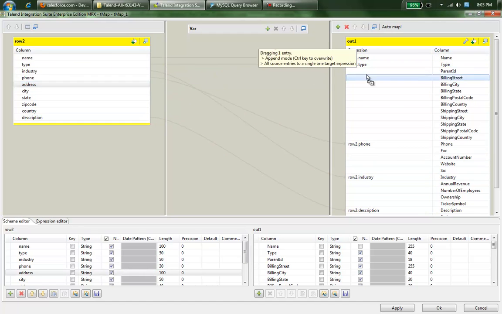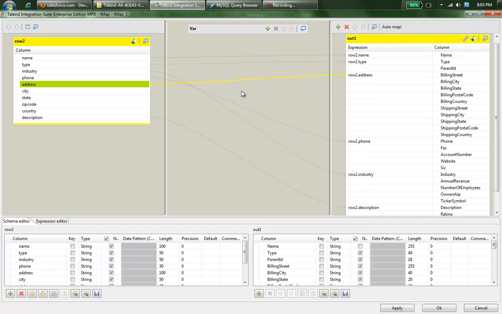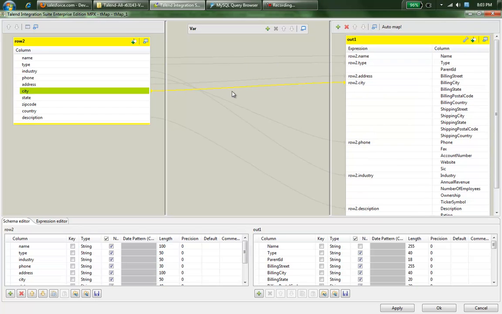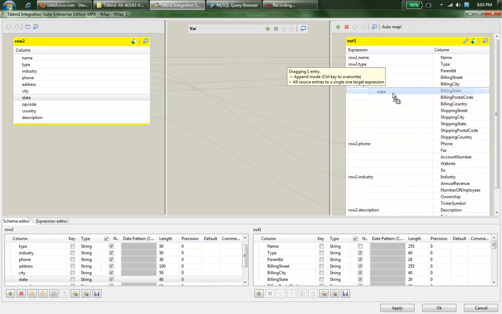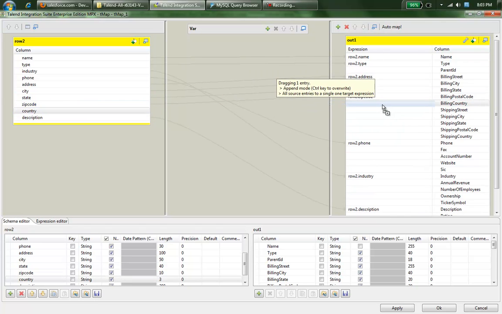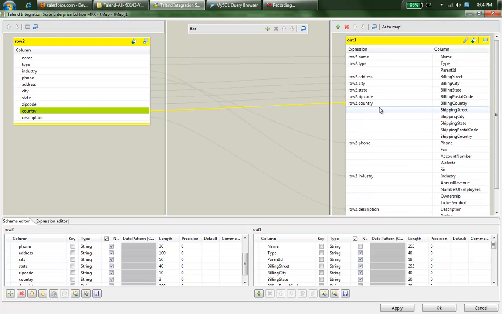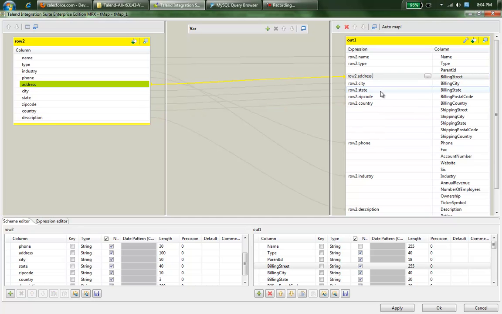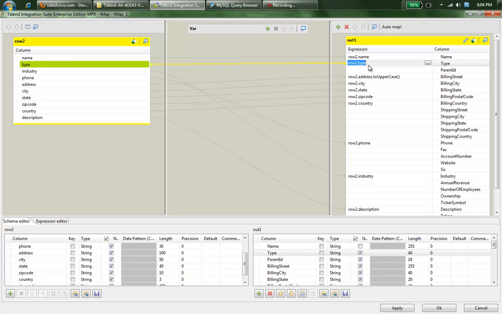Any of the columns that don't get mapped, I can just map manually. So address to address, the billing address, city to billing city, state to billing state, zip code to zip code, and country to country. Now again, for those of you who know Talend, you know that you can do any sort of transformations here. So for example, if I want to uppercase my street addresses, or maybe I want to set my types into a fixed type, demo data.